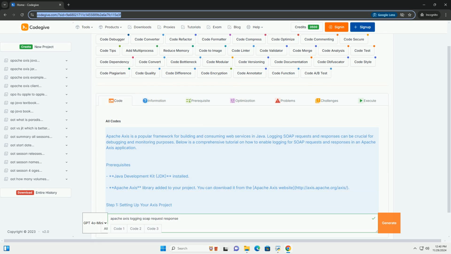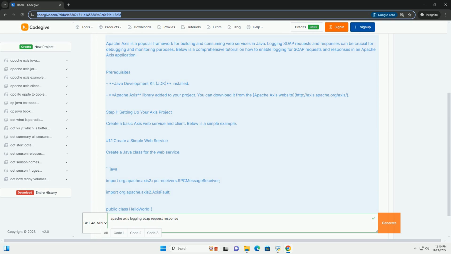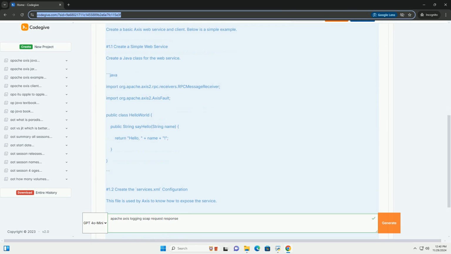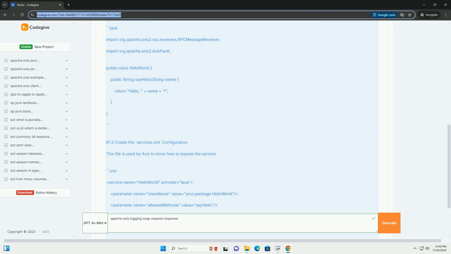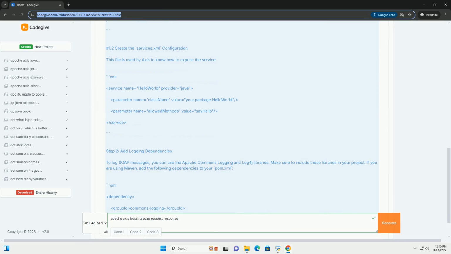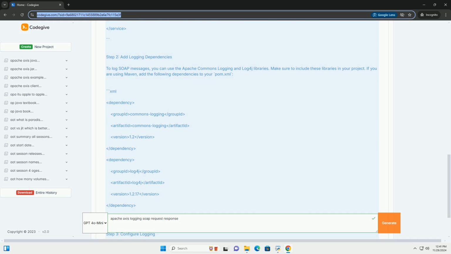Apache Axis is a popular framework for building and consuming web services in Java. Logging SOAP requests and responses can be crucial for debugging and monitoring purposes. Below is a comprehensive tutorial on how to enable logging for SOAP requests and responses in an Apache Axis application.